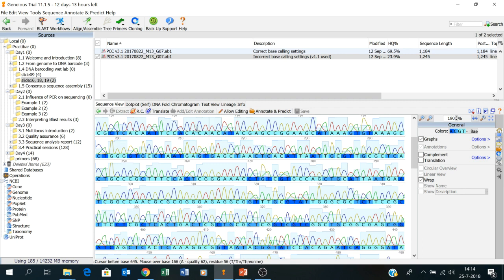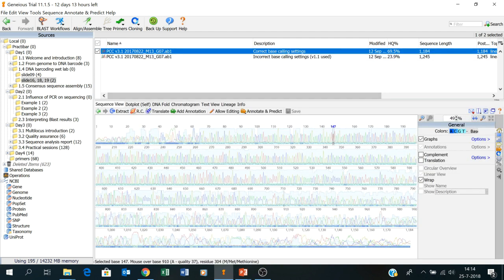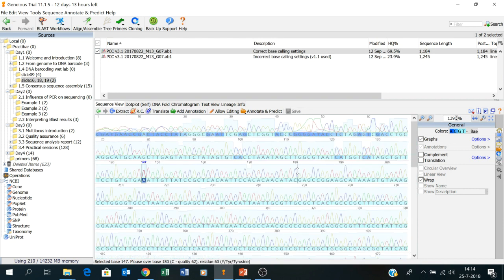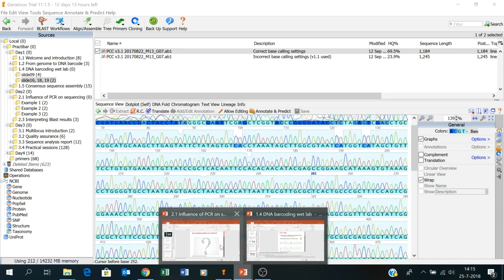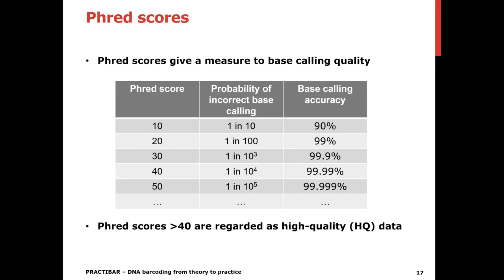So here you have base calling done with the wrong settings. You can correct that: you can go back to the raw data, which is still on the computer, and redo the base calling, and then you can get nice sequences like this. So go back to the presentation again.